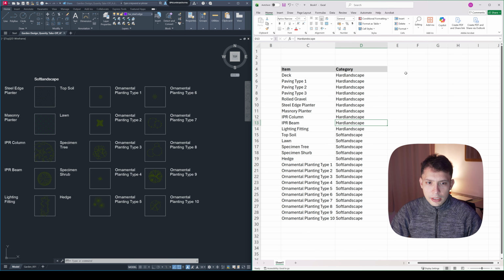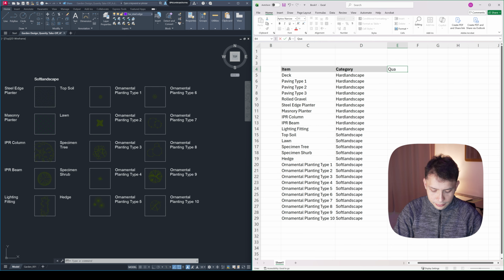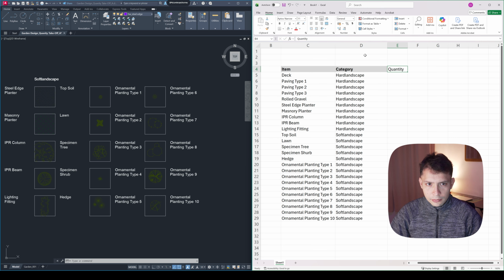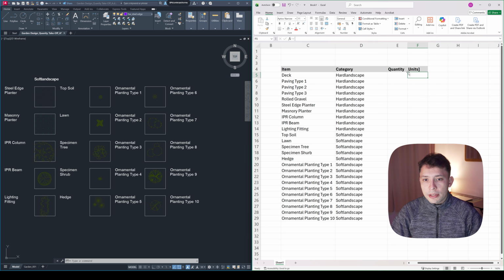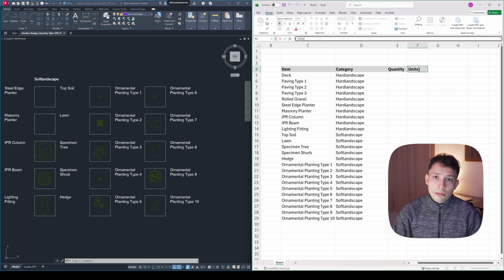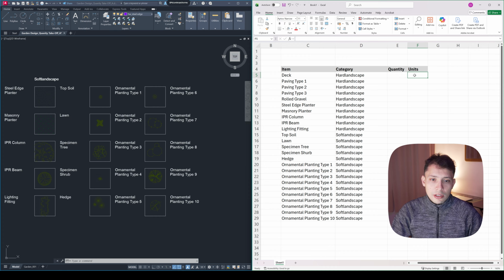And now on the next column, we are gonna type quantity. We're gonna use the same header and bold. And here is where we're gonna start to take measurements. But before doing that, I'm gonna copy this and paste it here, and we're gonna change this to units, because some of our measurements are gonna be taken in linear meters, some others are gonna be square meters, so we need to specify which type of unit we are using.